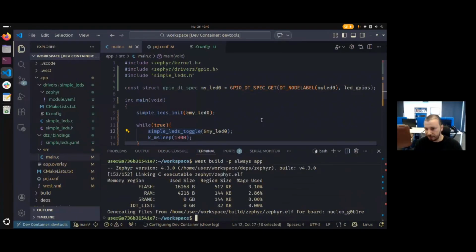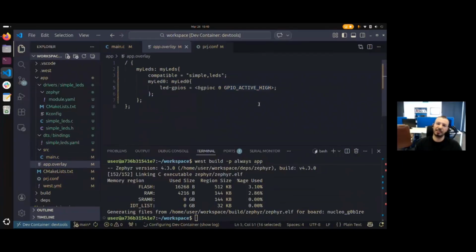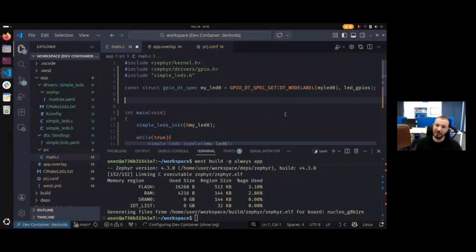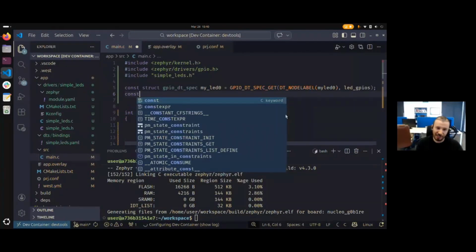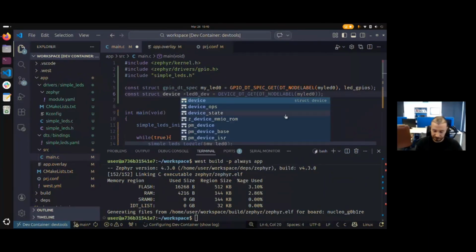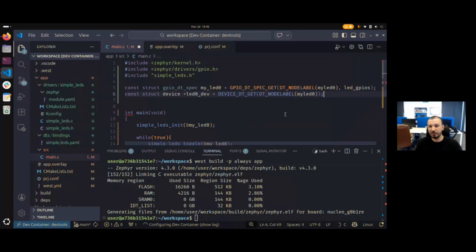Are we done with our driver? No, not at all. There is still some work to do. For instance, what we're doing on our device tree is basically describing an LED, all right? So what we want to do is to extract a device that represents an LED. We should have something like this, right? Yeah, something like this instead of something like this.